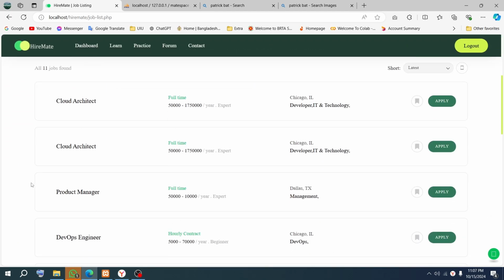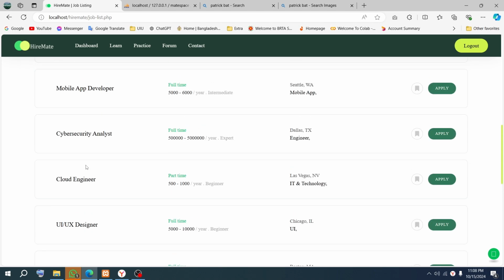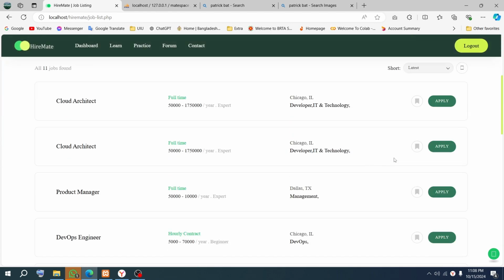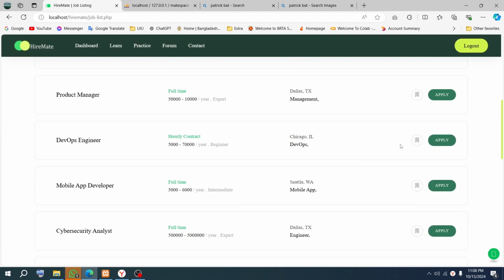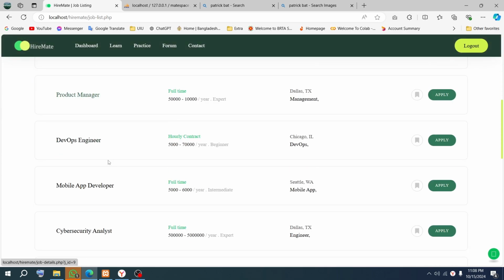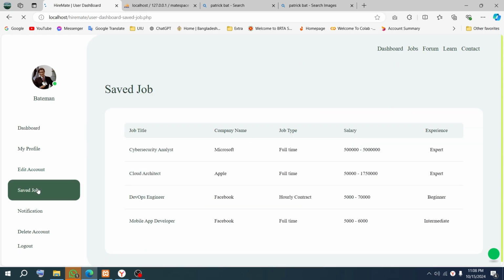So these are the jobs posted by various companies. I can also save a job. Let's say I like this job, so I will save this job. I will save this job too, and I will save the cybersecurity analyst job too. Okay. If I go to the dashboard, I can see the saved jobs over here.